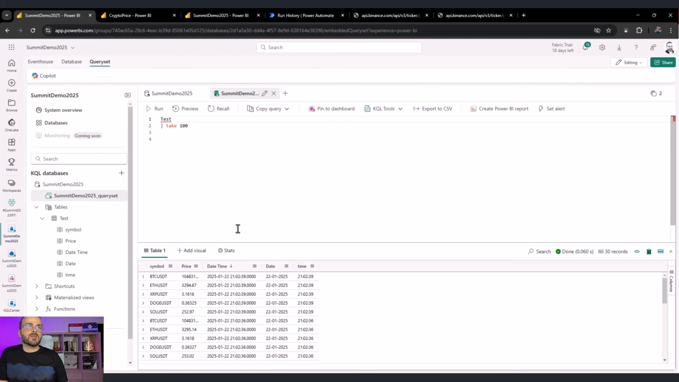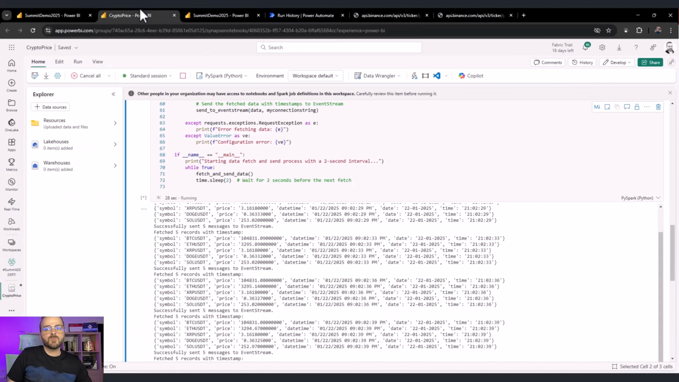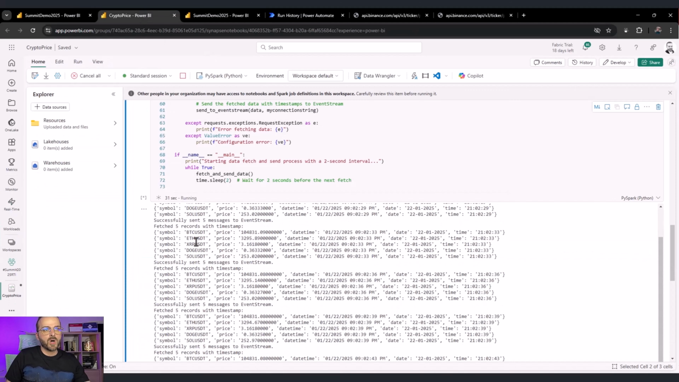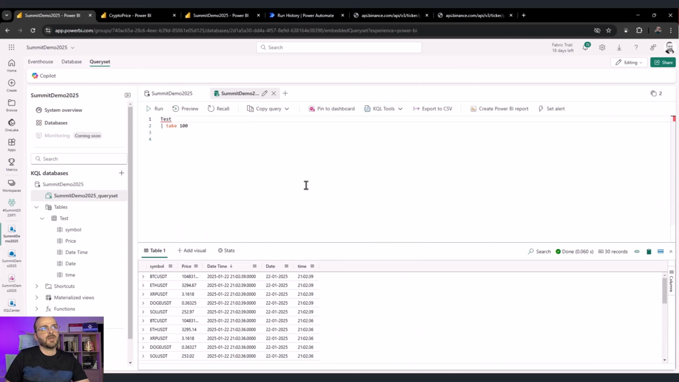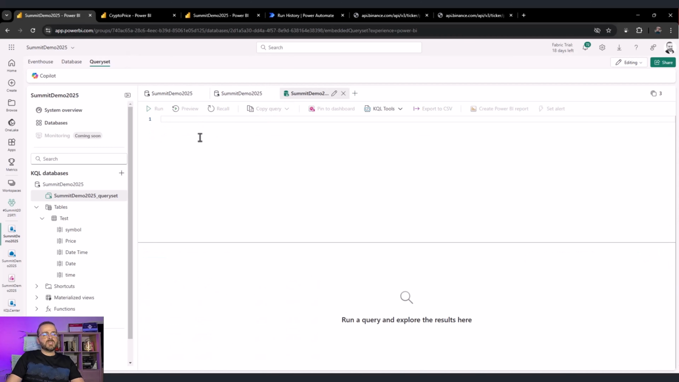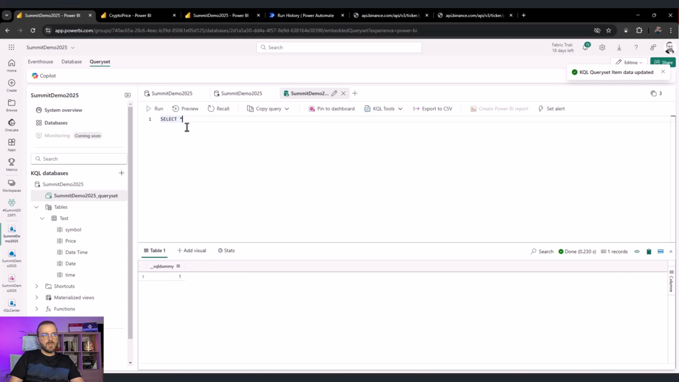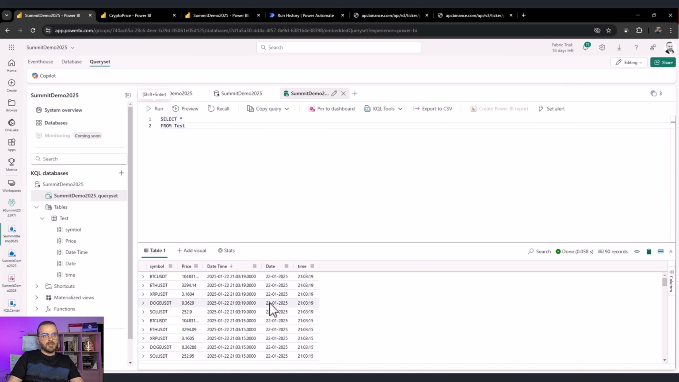We are saving the data. We are running the notebook to capture the price of the crypto every 2 seconds and save them into KQL items. But here you can even run SQL code. If you don't know KQL, you can run SQL, for example, select all from test. And when I run it, it's exactly the same output.